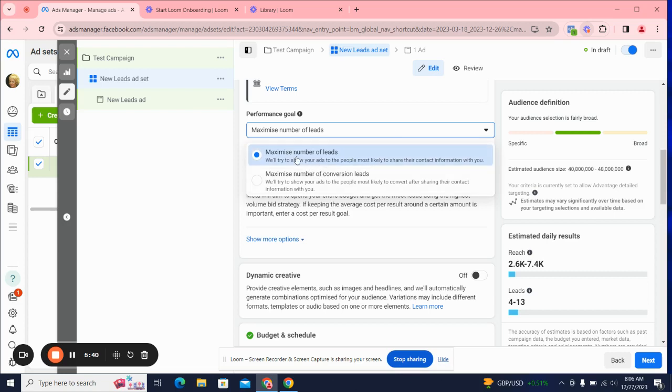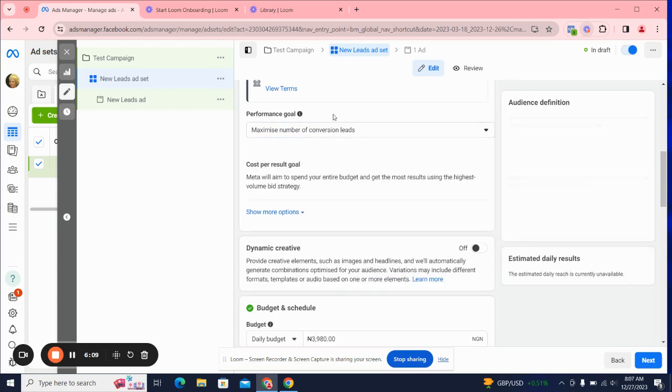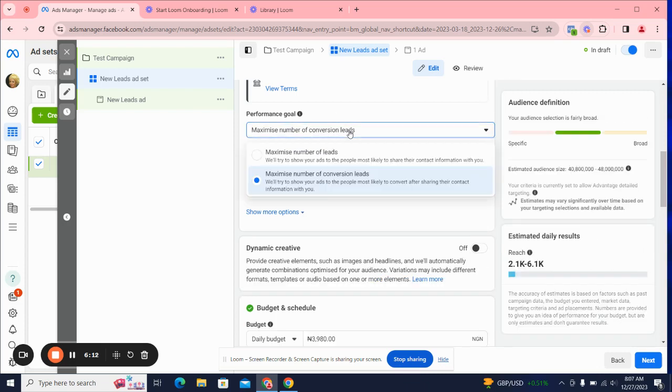Now, maximum, what is the difference? Here, Facebook said we'll try to show your ads to people most likely to share their contact information with you. Now, this other one said we'll try to show your ads to the people most likely to convert after sharing their contact information with you. These are two different sets of people. The first set are people who are more likely to just give you their information. Maybe they would convert over time. But the second group are people who are likely to almost instantly convert, right, after sharing their information with you.